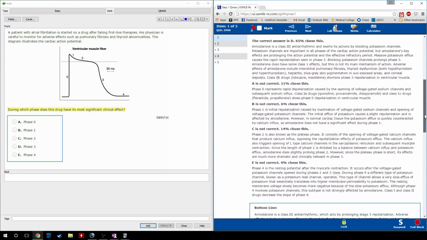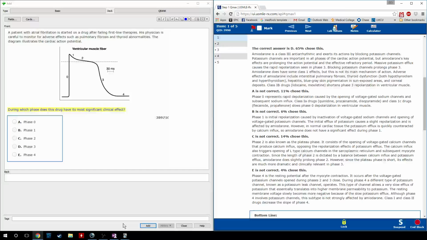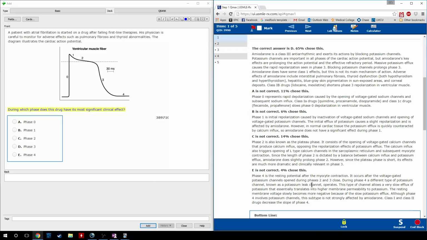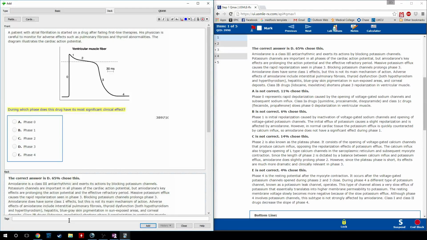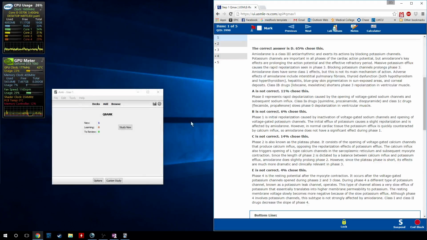So with this really long-winded explanation, what I can do is take OneNote again, screen clip the answer and the explanation, and then I put it in the back. And then maybe as a tag I put cardio. Add. Great. So now I have a new card in my deck.